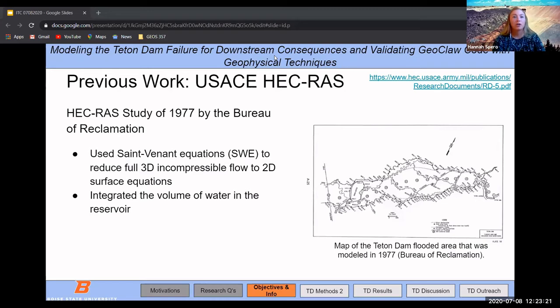And this HEC-RAS model used the Saint-Venant equations for free surface hydraulic modeling, which is what the majority of dam failure software uses today, based off of this approach. And it integrated the volume of water in the reservoir historically for accuracy.